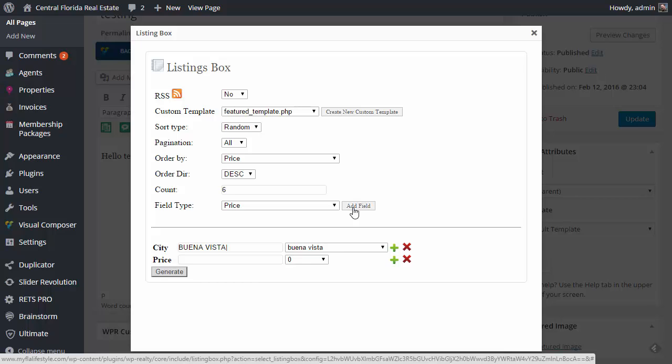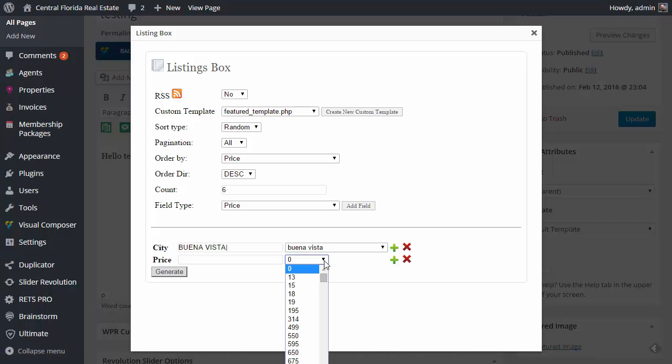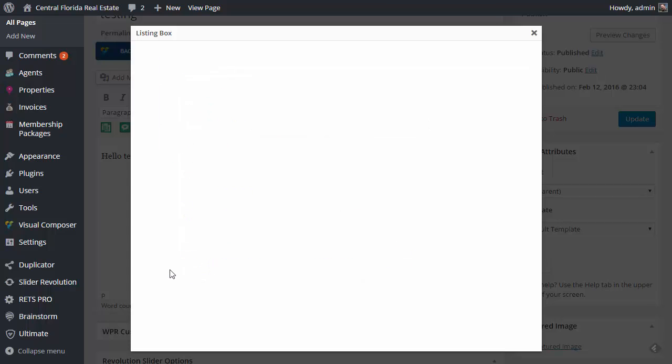Now this is going to take a couple seconds because every listing's price is going to show up. And it doesn't really matter. You're just going to select any price that you want to put in here. And we're just going to go ahead and, oh, you've got to hit the add button. And we're going to go ahead and hit generate.